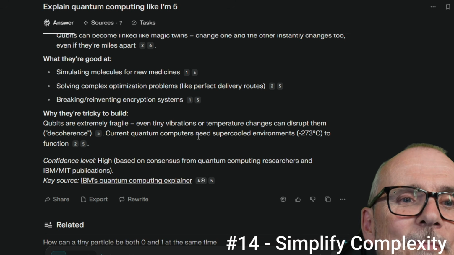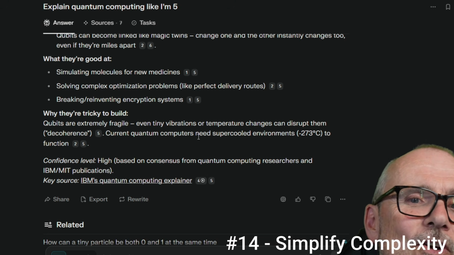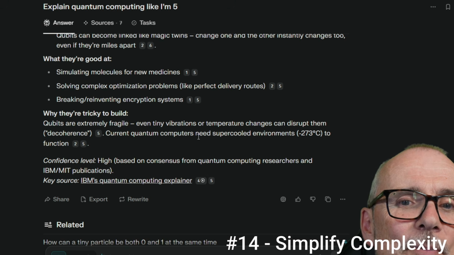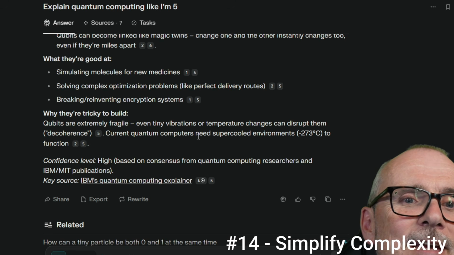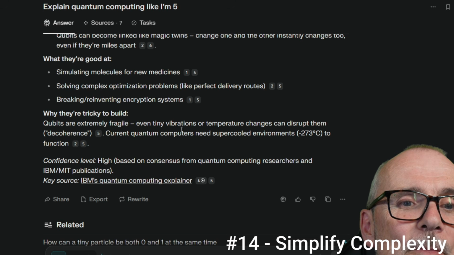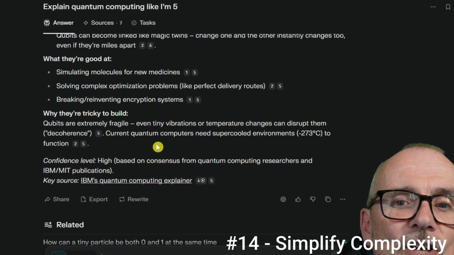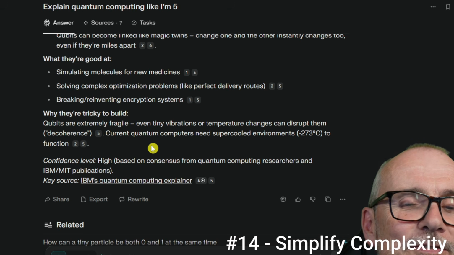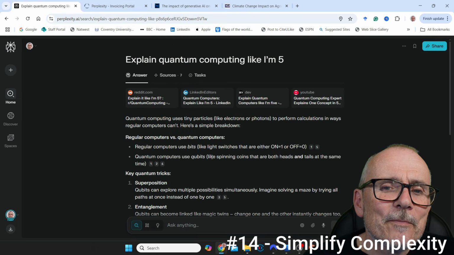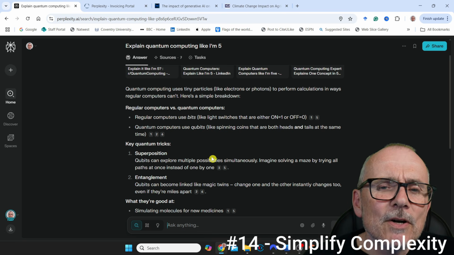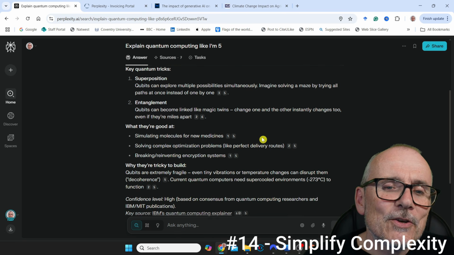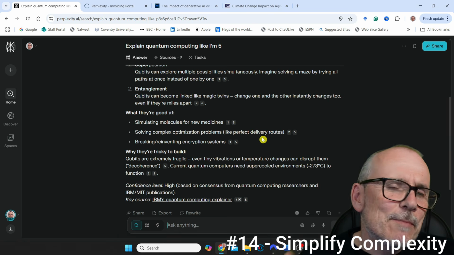What they're good for: simulating molecules for new medicines, solving complex optimization problems like perfect delivery routes, breaking and reinventing encryption systems. Why they're tricky to build: the qubits are extremely fragile. Even tiny vibrations or temperature changes can disrupt them. Current quantum computers need supercooled environments at minus 273 degrees C to function. Cool. Well, I'm not sure a 5-year-old will get that, but it certainly simplifies it. So you can see how using Perplexity to simplify a complex subject can be really helpful.